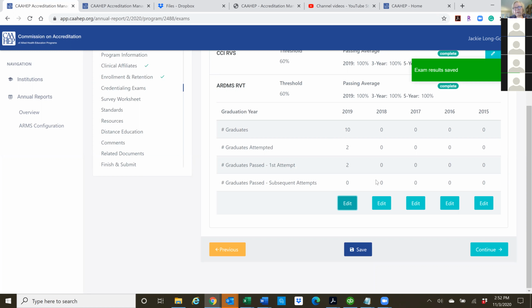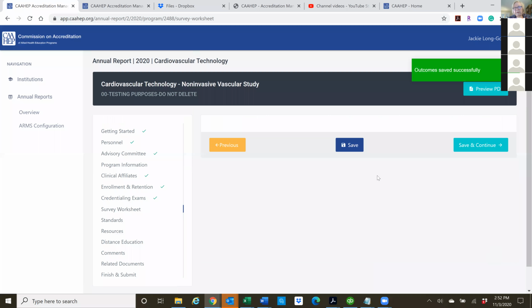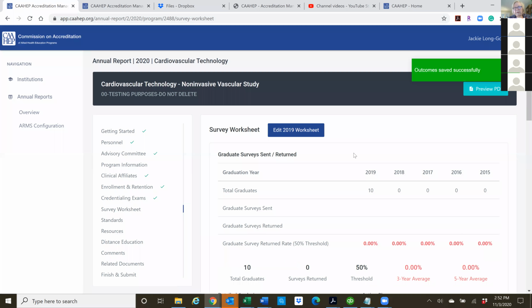So now you've accounted for your credentialing success. Your worksheet is, again, much cleaner than it was on the... oh, so let me just back up again. Based on what your concentration is that you're filling out the report, only those credentialing exams should be in the system for you. I think we've pretty well tied them to each of the concentrations.